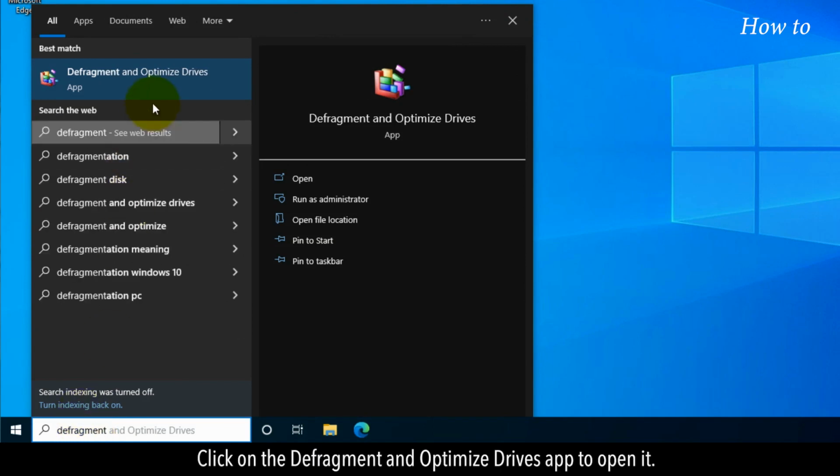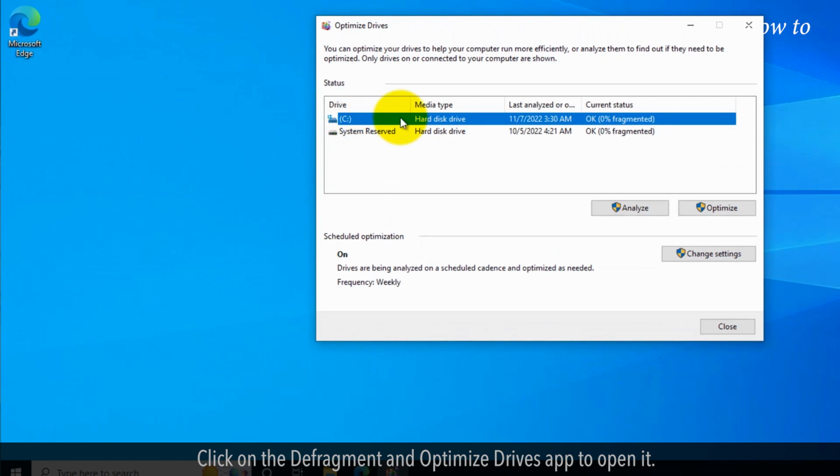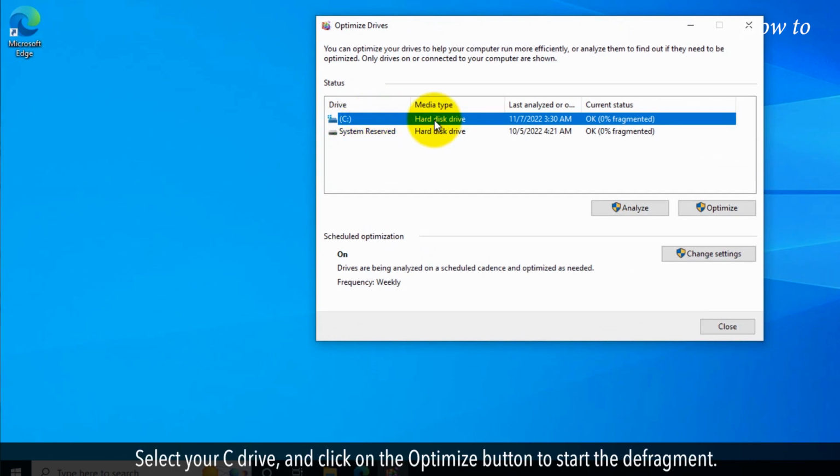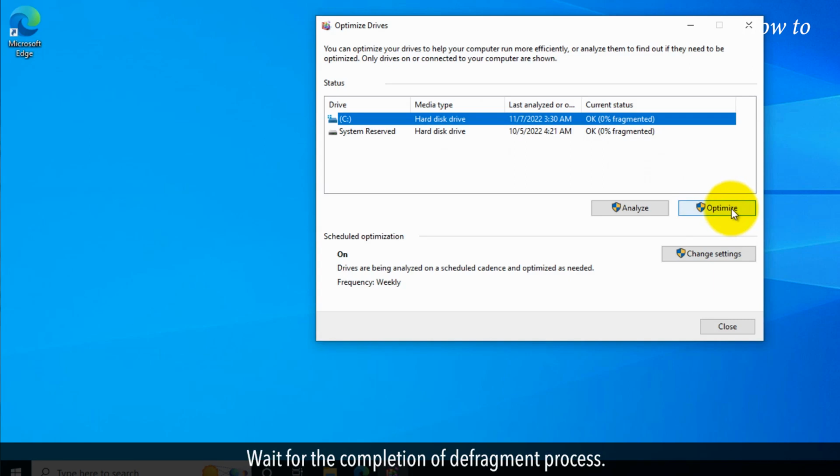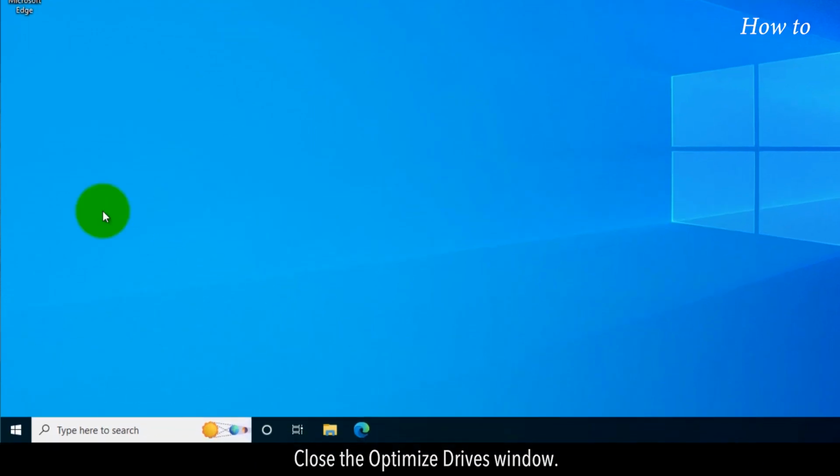Click on the Defragment and Optimize Drives app to open it. Select your C drive and click on the Optimize button to start the defragment. Wait for the completion of defragment process. Close the Optimize Drives window.